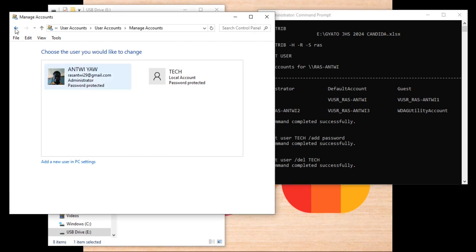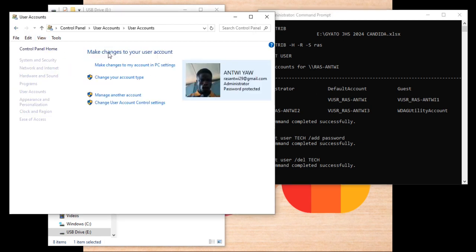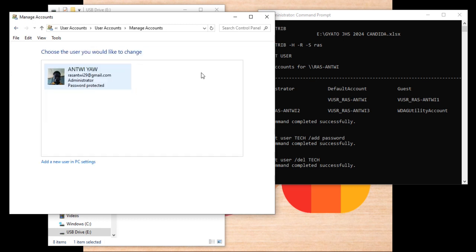So let's go back. Let's come in and see. Change user type. I have only one user account here, that is the administrator user account. So that is how we create user accounts.